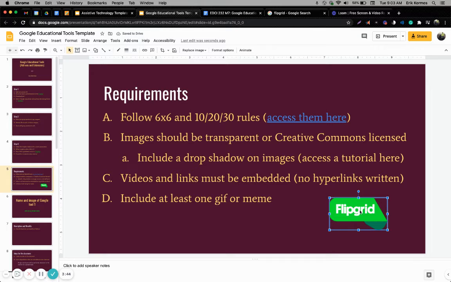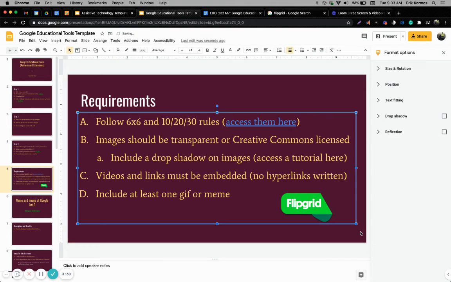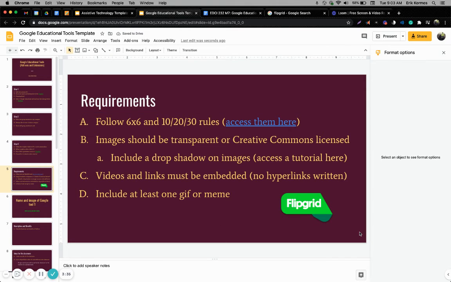So to do that, you just simply click on the image, go to Format Options, Drop Shadow, and now it makes it pop a little bit more off of here. So that's how you do transparent images, Creative Commons images, and the drop shadow.